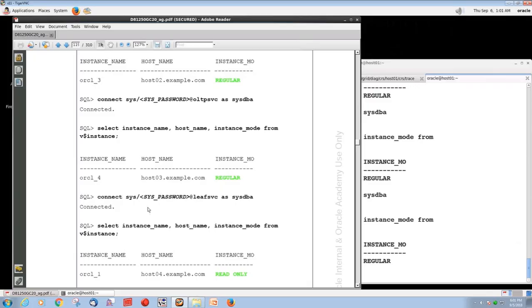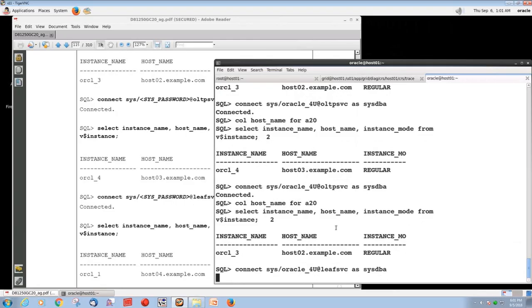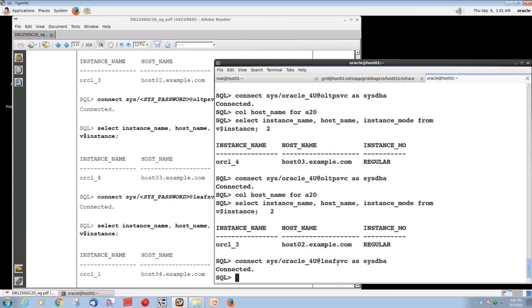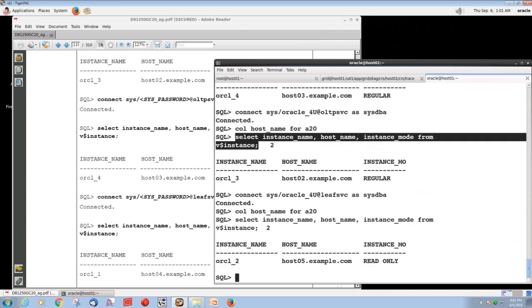And then what we're going to do, we're going to test with the leaf service. So let's see if I can make a connection. So we are making a connection to the leaf node. So far so good. And let's check instance mode. Okay, I made a connection to a read-only instance.